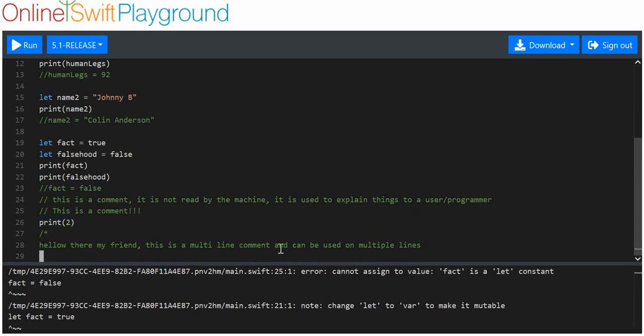So hello there, my friend. This is a multi-line comment and can be used on multiple lines as shown here, right? So this here, this forward slash, followed by this sort of six-pointed star snowflake thing. I've forgotten what they're called. Don't really care that much what the real name is. Doesn't matter. This is how you initiate a multiple line comment, whereby you can put many lines of text that won't ever be read by the machine.